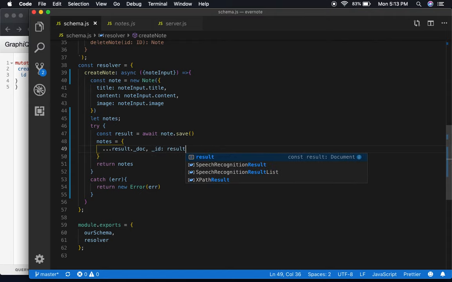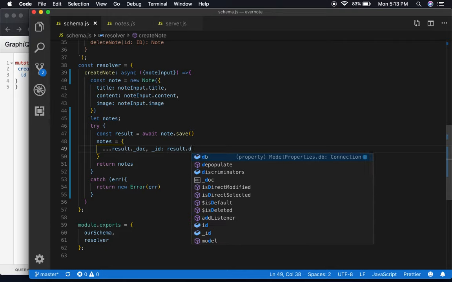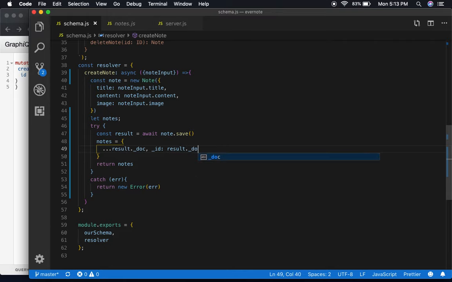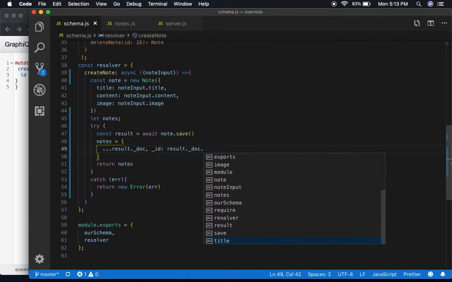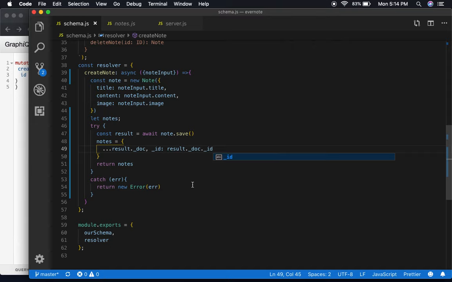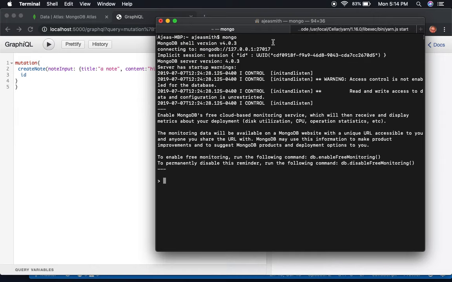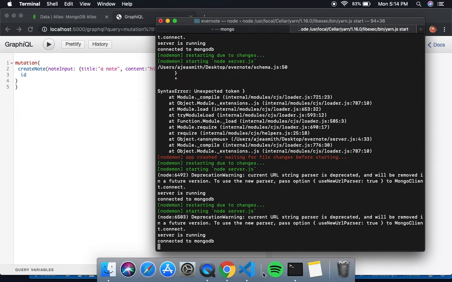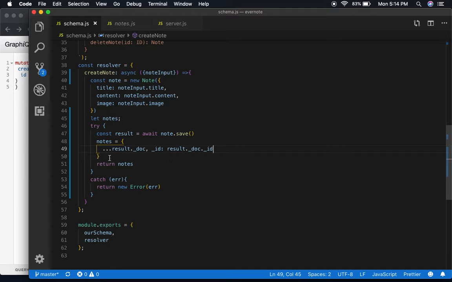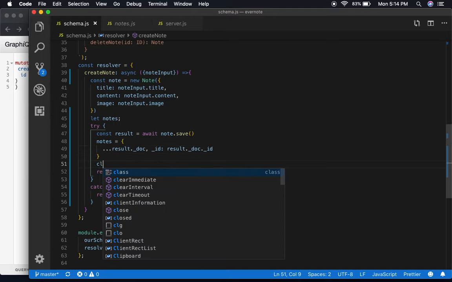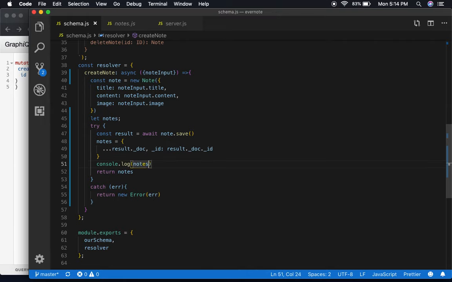So result dot underscore doc dot underscore ID. Okay. So we're getting the document just like this one, and then we're grabbing the ID, which is underscore ID in MongoDB. So, still no. Alright, so this is where the console.log comes in. And what we want to do is console.log the notes, right?